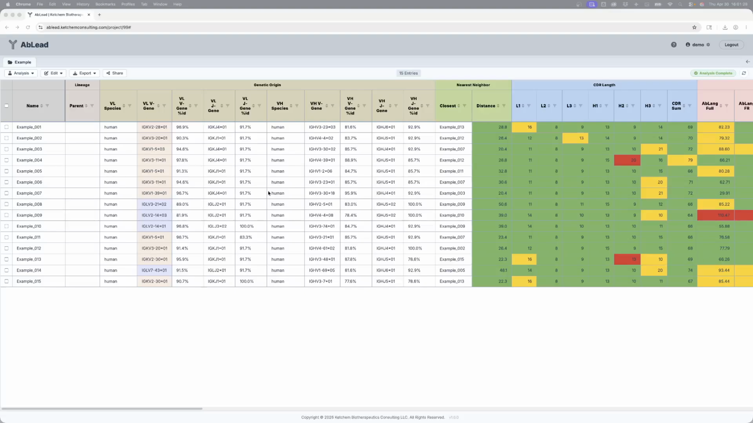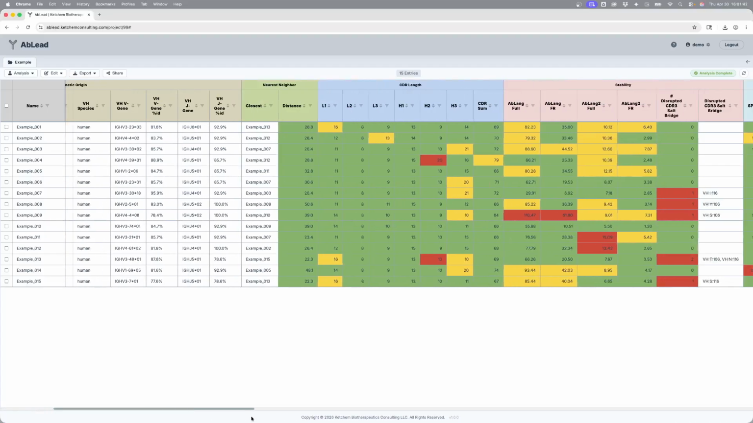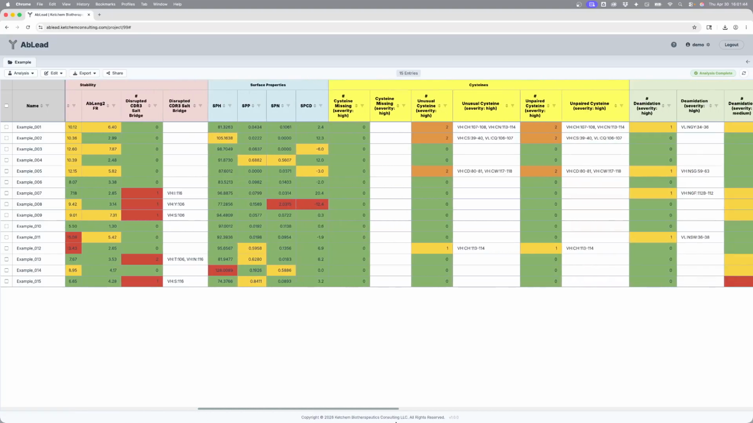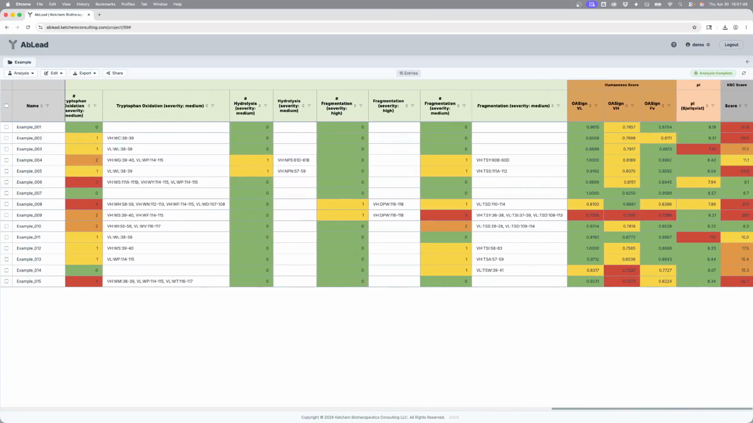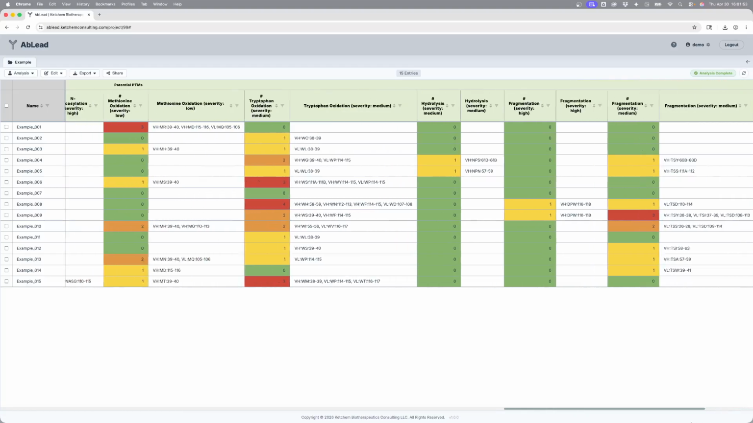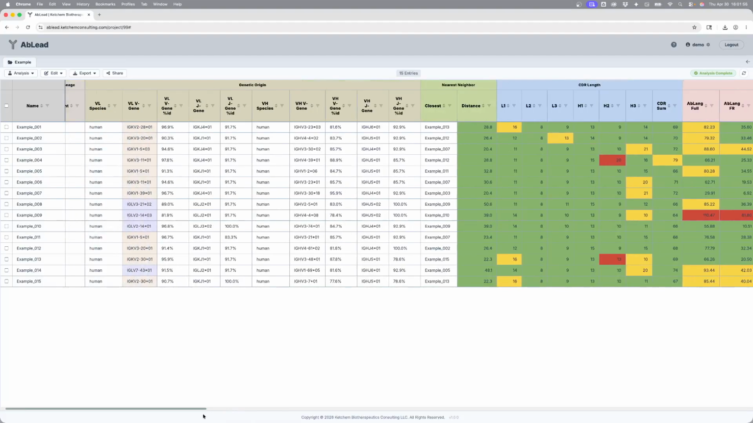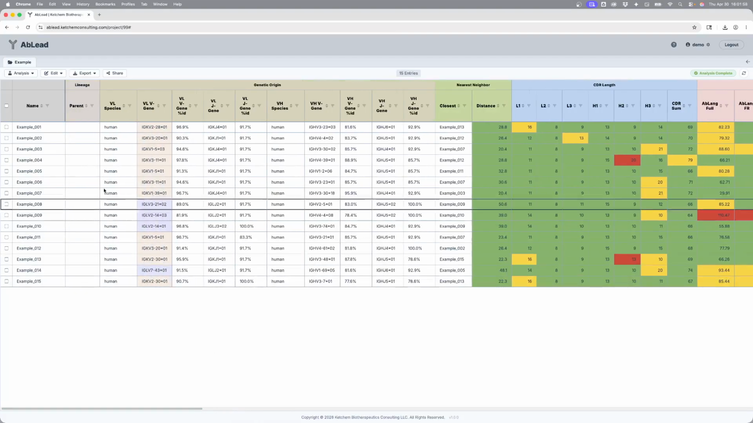Welcome back, everybody. I'm going to continue to show features of the AbLead Antibody Analysis and Engineering Suite in the example entry. And again, this is a view for rank order analysis showing features of each entry across the project that derives a scoring function for rank order analysis. It also allows for analyses of bulk and individual entries in the project.